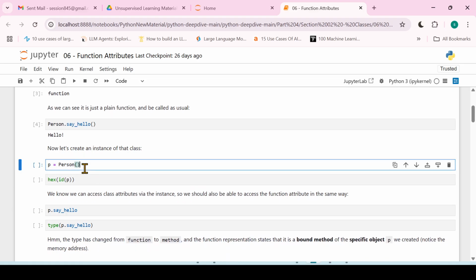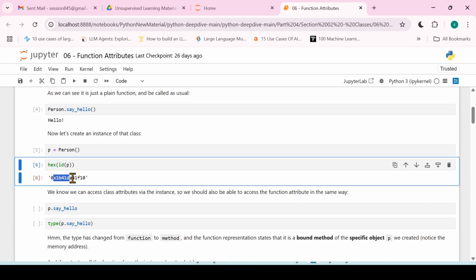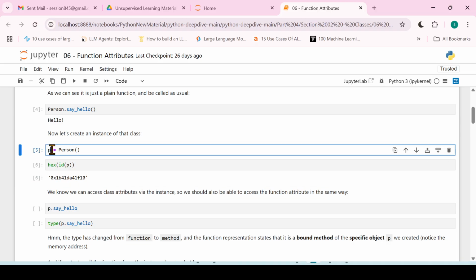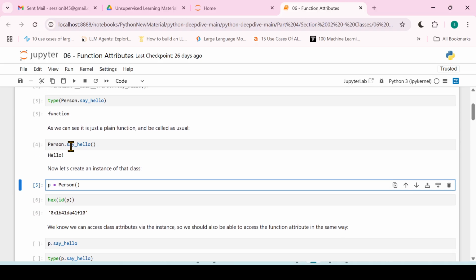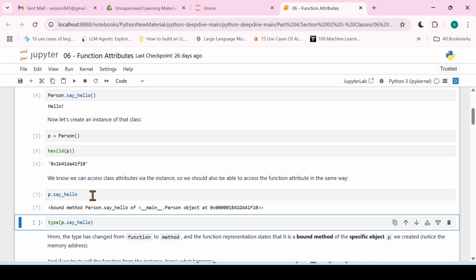Now let's create the instance of this class. Here we are creating the instance of the class, P. We can check the ID of P; this is what our ID of P is. Now we know that we can access the class attribute via the object. So sayHello also behaves as a class attribute. So we can say p.sayHello.